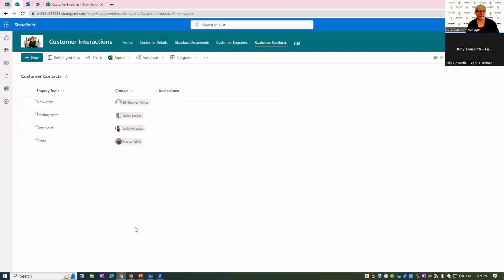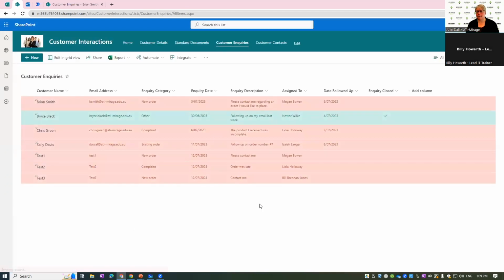And our anonymous attendee again asks, can the SharePoint lists be edited or updated? And the answer is yes. But you can restrict that based on permissions. However, it needs to be updated so that Megan, Lydia, Brett and Bill can populate the date they followed up and whether or not the inquiry is closed.